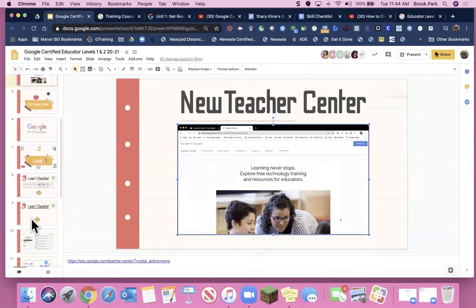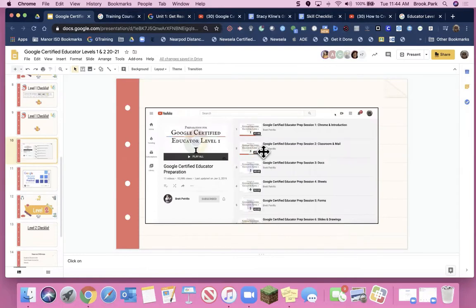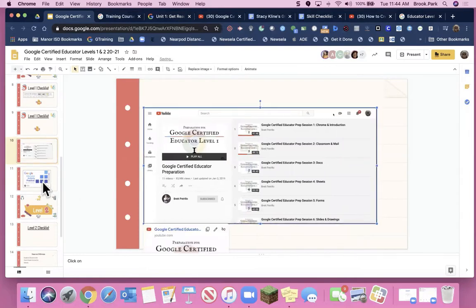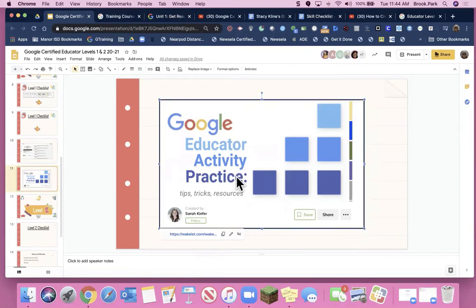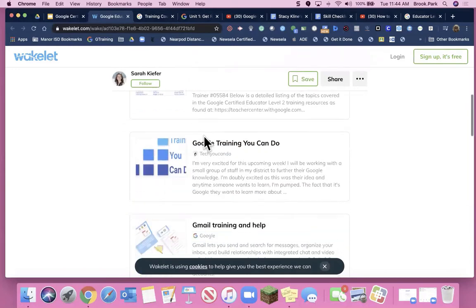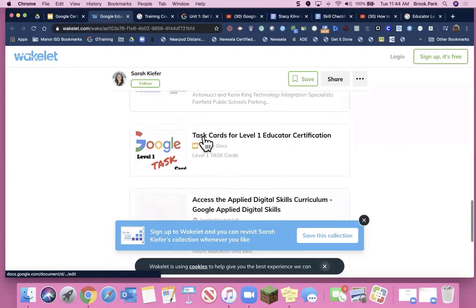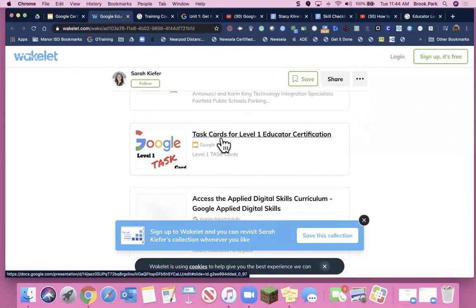Okay. And then if you go down here underneath slide 10, where we had the playlist of the Google videos, on slide 11, if you click on Educator Activity Practice and you click on the link there, this is going to take you to Sarah Kiefer's Wakelet page. And then I'm going to scroll down here. And as I scroll down, you'll see task cards, and task cards for level 1 educator certification. So let's say you click on that link.